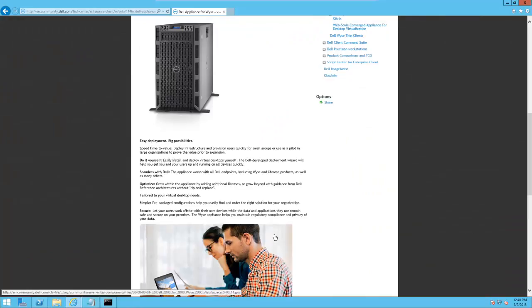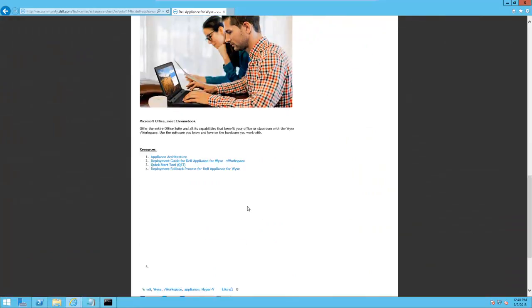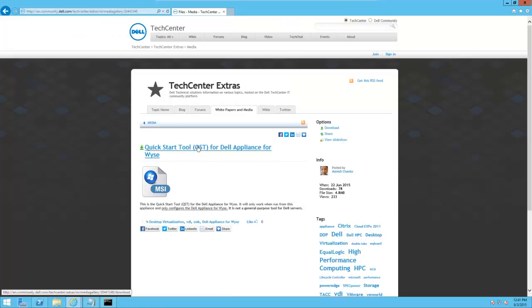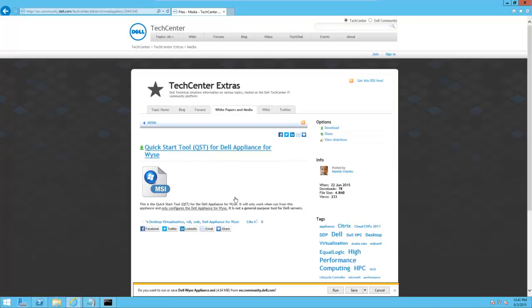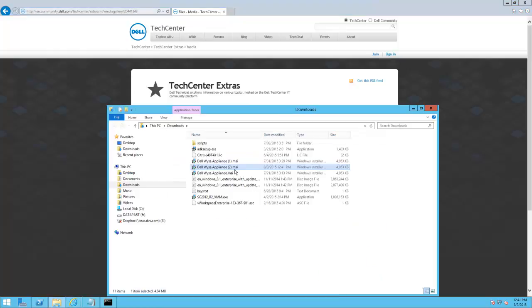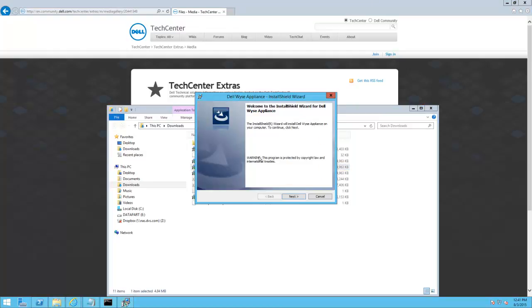Scroll down to the bottom of the page and look in the resources section where the appliance architecture, deployment guide, and the rollback process is detailed. I'm going to choose the Quick Start tool or the QST. Just going to click on it to download it and save it. Just going to double click it.